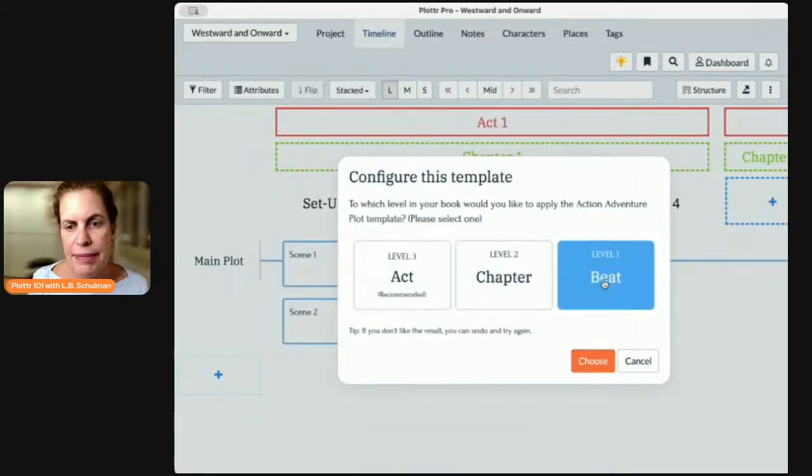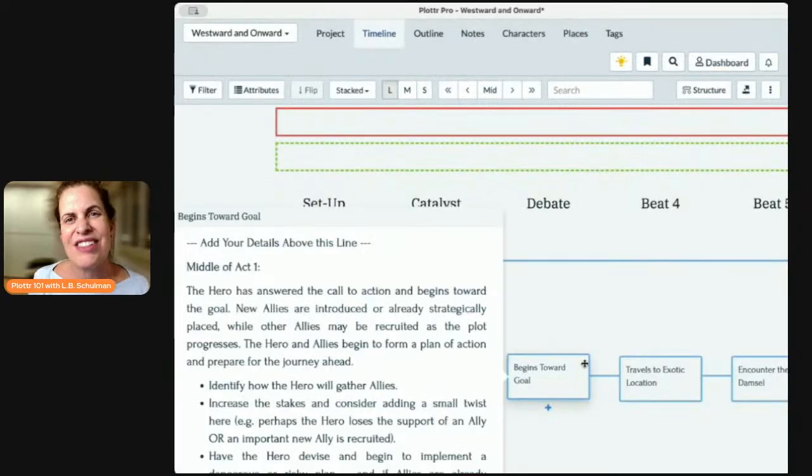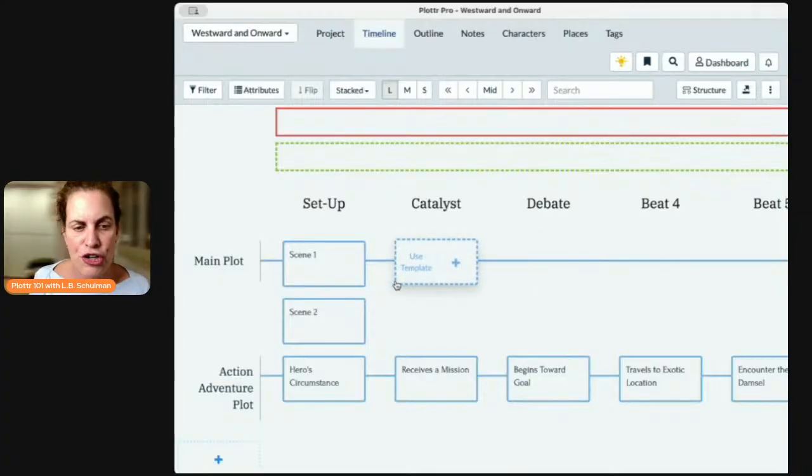And it's asking me which level that I want it in. That's only because we did the 3-act structure. And I'm going to do beat there. And here it is. This is our template. Each one of these boxes represents a beat.